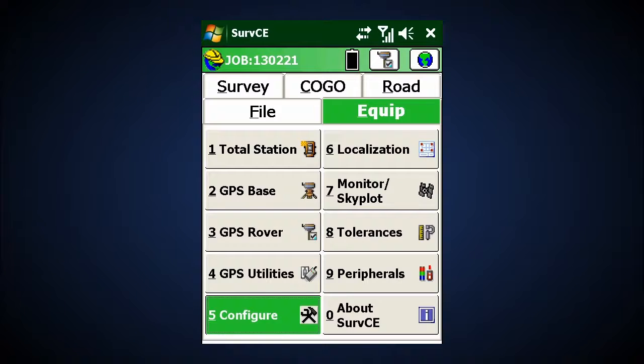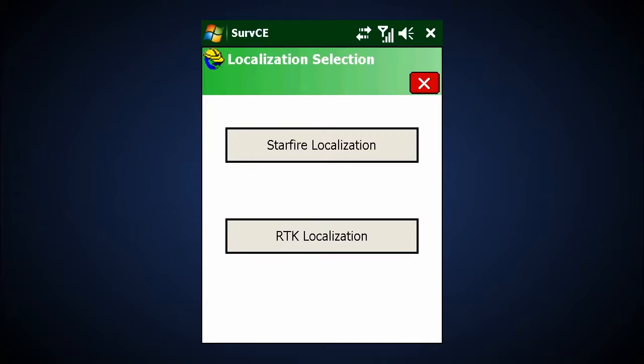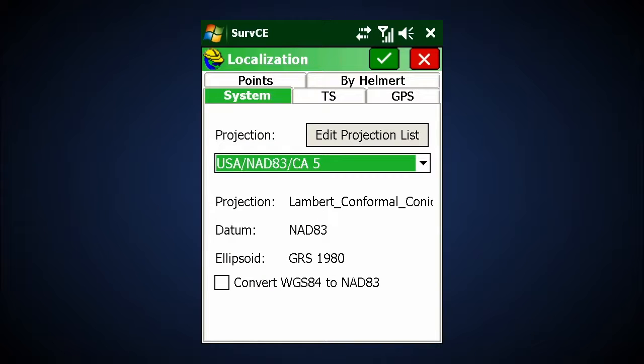If you select number 6 Localization, you'll be presented with the option of using Starfire localization or RTK localization. Select the type of localization you would like to use, and you will now be on the localization for that solution type. At the top of the screen are 5 tabs: System, Total Station, GPS, Points, and By Helmet. For the purpose of this overview, we will not be covering the Total Station tab.